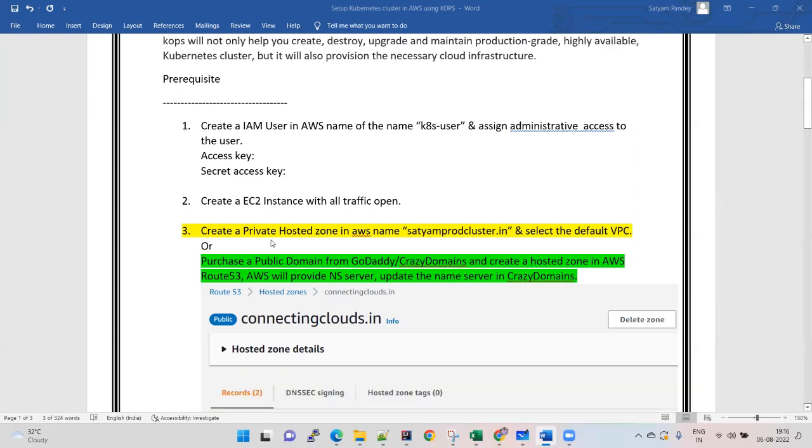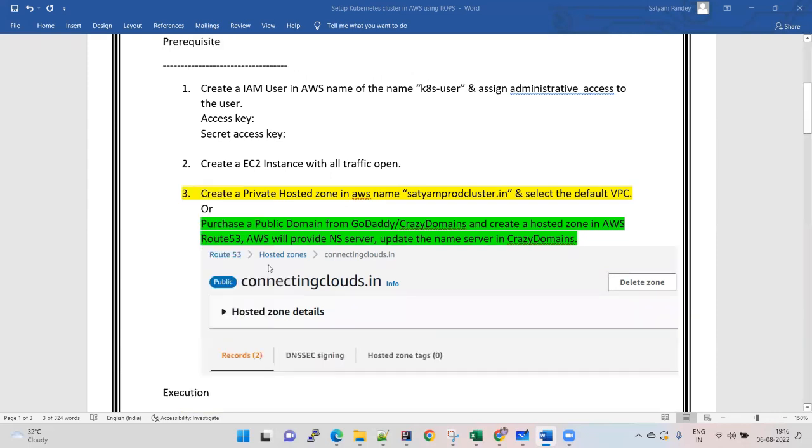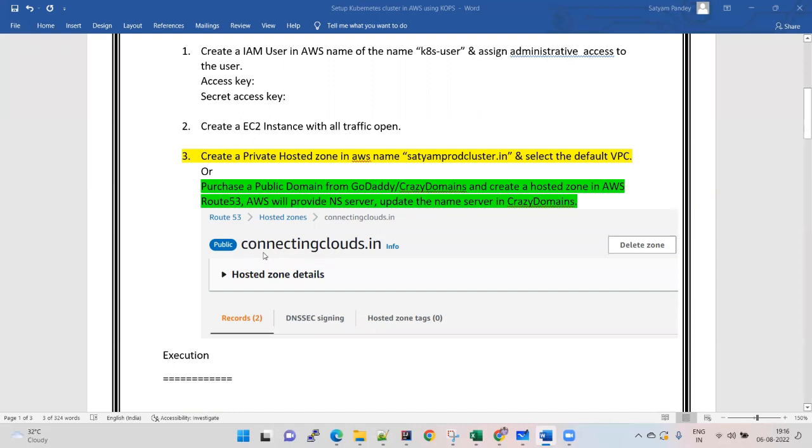The third prerequisite for creating a Kubernetes cluster using Kops is to have a hosted zone. So you should have a domain, and a public hosted zone or a private hosted zone. Guys, in this particular practical, I am going to use a public domain that I own, called connectingclouds.in. This is my personal domain, and I have hosted it in AWS Route 53. This is a public domain. So these are the three prerequisites that you need to have. Now let's get started with the execution.